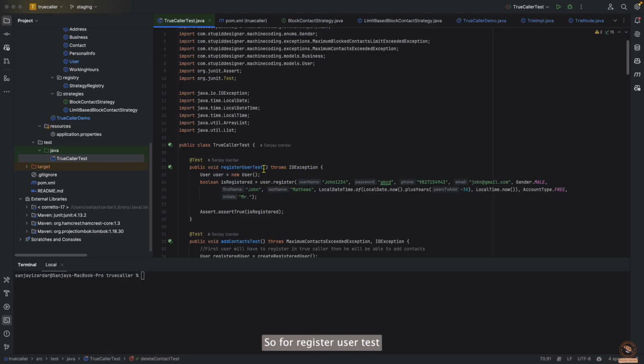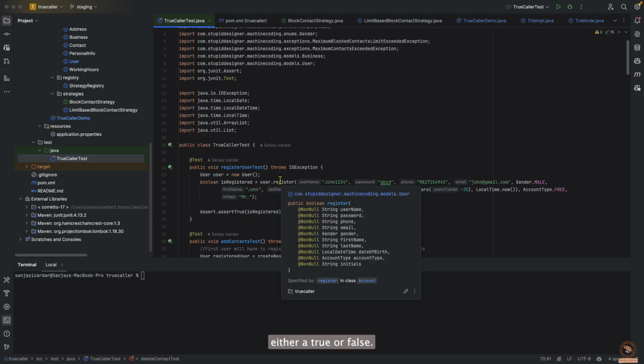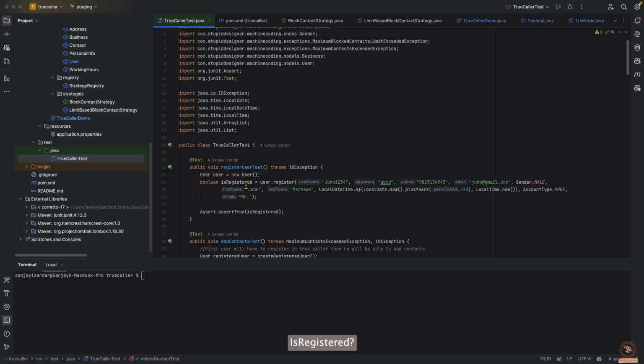So for register user test, what are we doing? We are creating one user object and then we are calling the user.register method, which will give us either a true or a false. That will be stored in isRegistered. Here we are checking whether the user is registered or not by using this assertTrue.